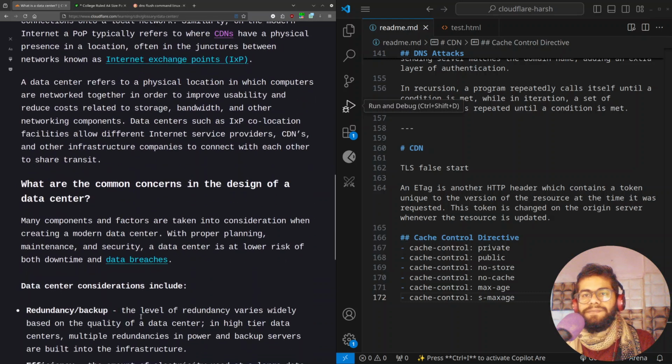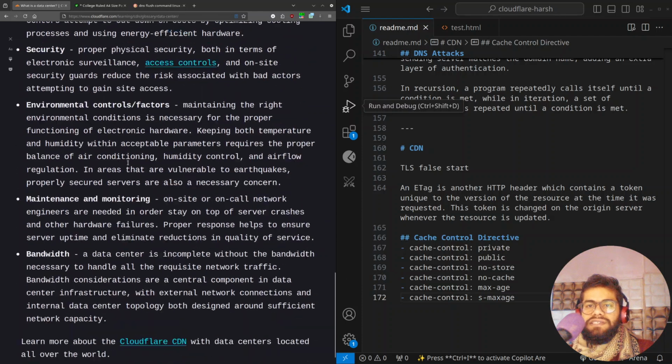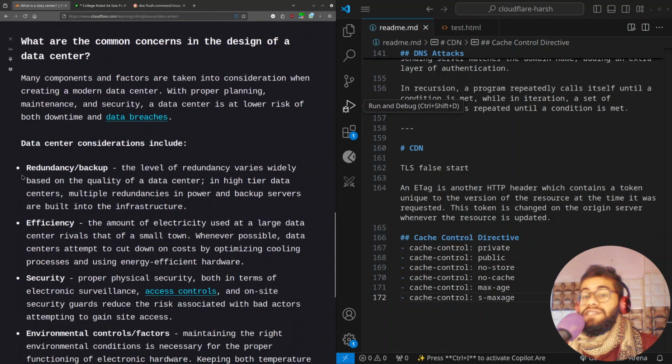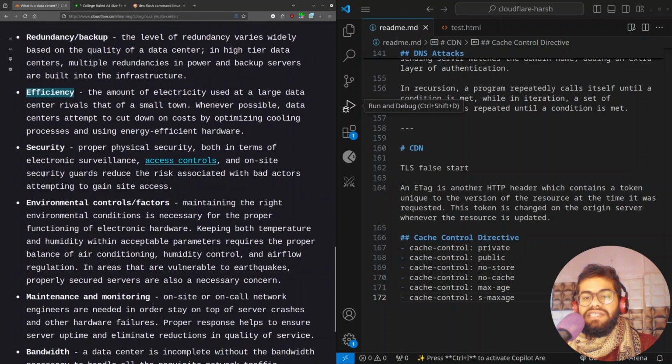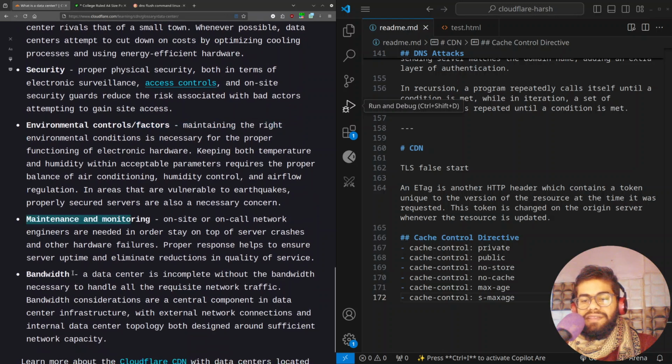Okay. A data center refers to a physical location in which computers are networked together in order to improve usability and reduce costs related to storage, bandwidth, and other networking components. Data centers, such as Internet Exchange Point co-location facilities, allow different internet providers, CDNs, and other infrastructure companies to connect with each other and share transit. Okay. So data center considerations are these. First is redundancy, then efficiency, then security, environmental controls, maintenance, and bandwidth.